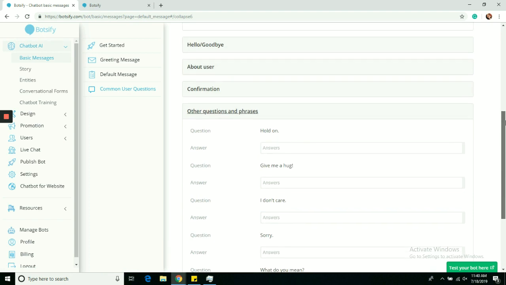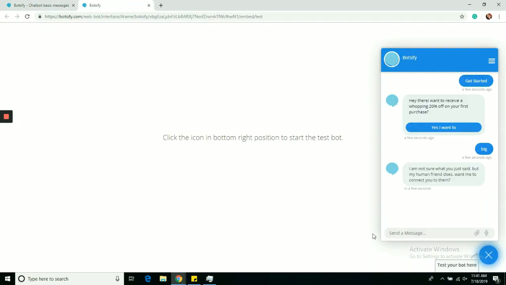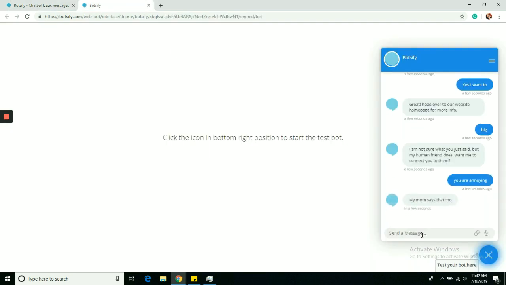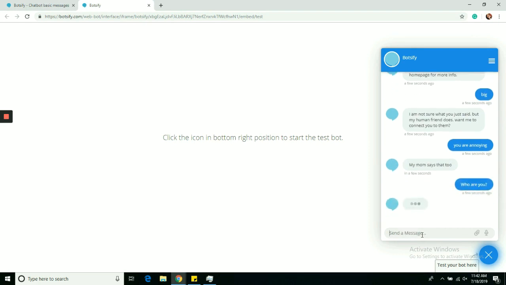Anyway, let's move on with the ones we have set up. Select the toggle to enable common user question responses, and you can turn it off whenever you want. Clicking Save. And let's try our common user question in the test bot. So I'm going to type "you are annoying" from the agent section. Haha, it worked. Okay, let's try a few more to see how it looks.